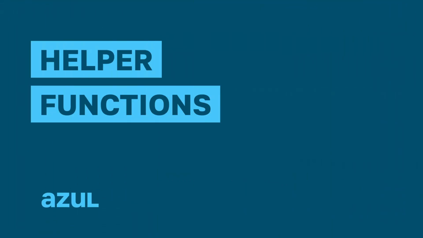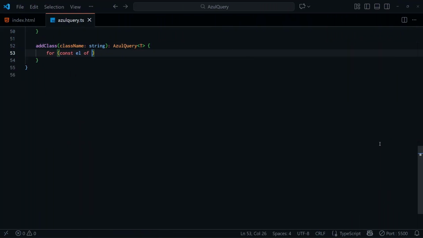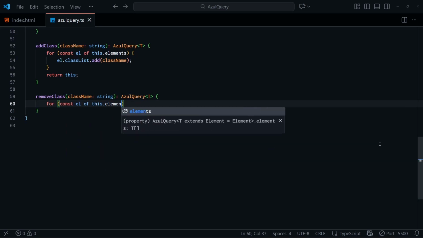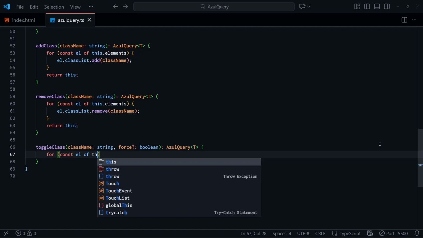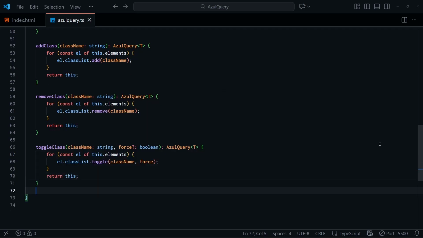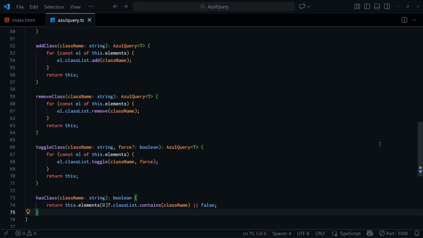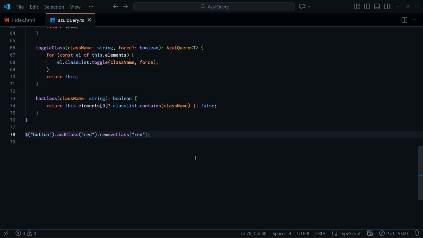Now we've set that all up, let's add in each of the helper functions. Let's start off simple with some class-related functions. The add class and remove class functions are pretty self-explanatory. Toggle class will toggle a class with the option to force whether a class should be included or not. And lastly, has class will return true or false based on whether a class is present. In each function, except has class, we want to return the same class instance, so we can continue to chain on extra functions like this.